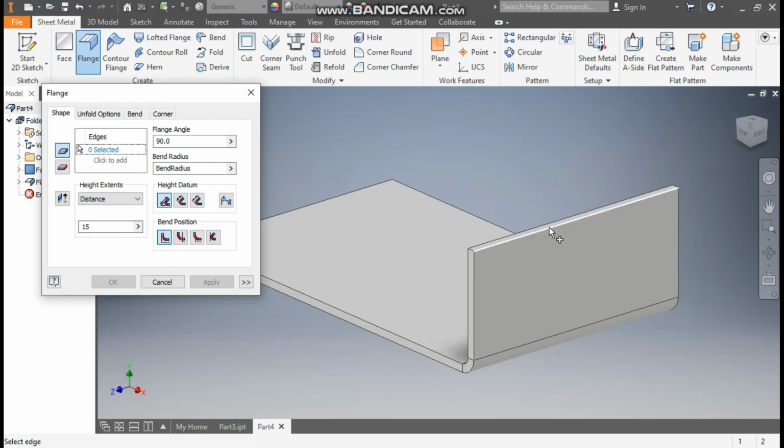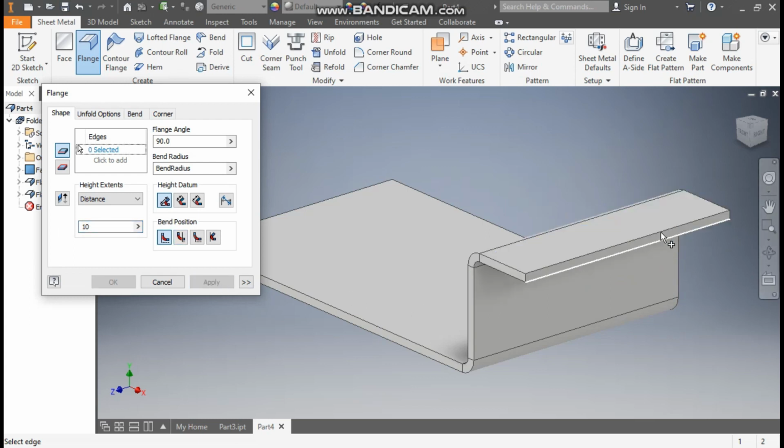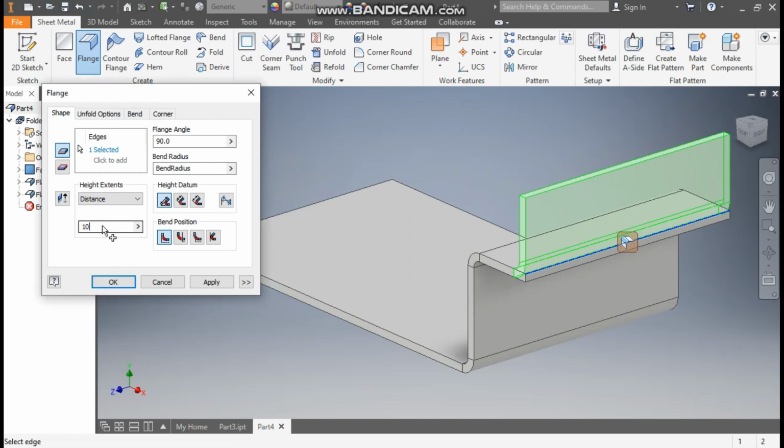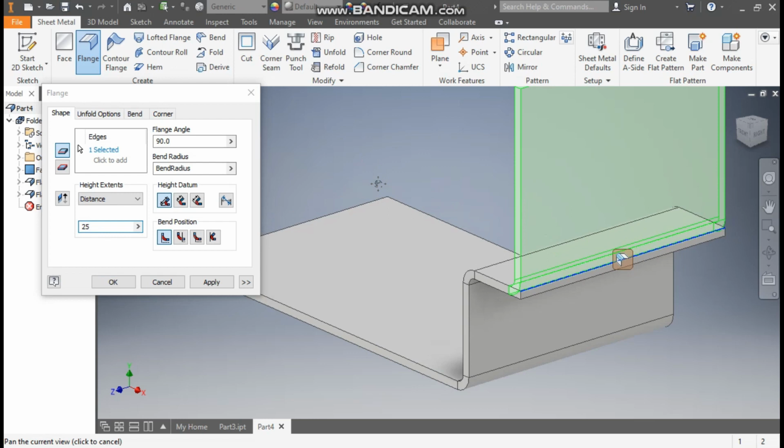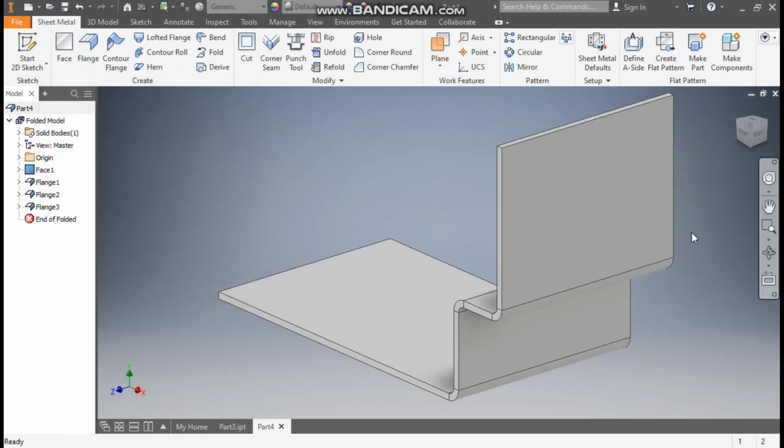Now select this outer edge and here we will give the distance as 10 mm. Okay, and apply. Now select this top edge. Now change the distance to 25 mm. Okay, we'll zoom out. Now press OK. Now we want to come out from the command.